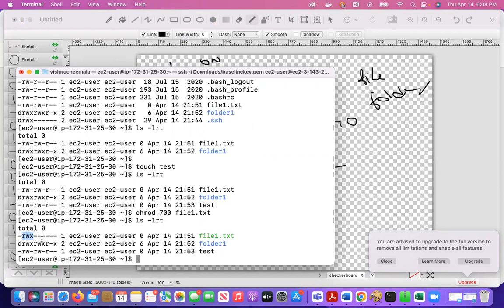And the owner group doesn't have any permissions. That means they cannot read, cannot write, and cannot execute. Everybody else, the other people who have access to this system, cannot do anything. They cannot read, they cannot write, they cannot execute. Hey, what is that read, write, execute? What are you talking about?